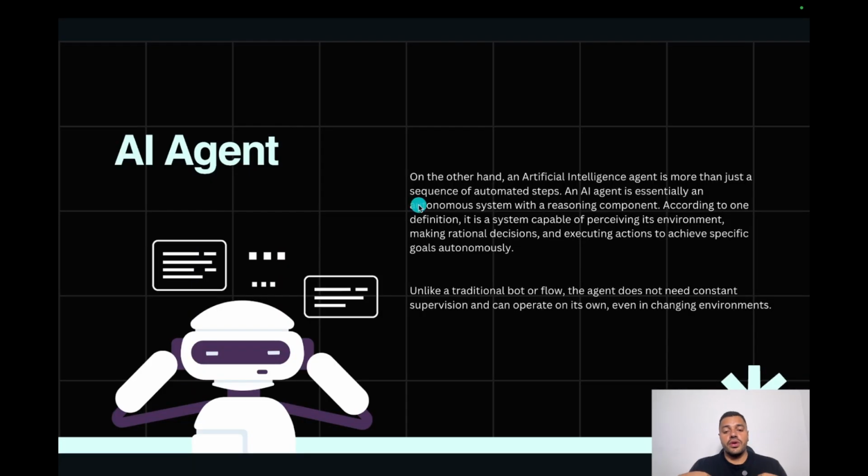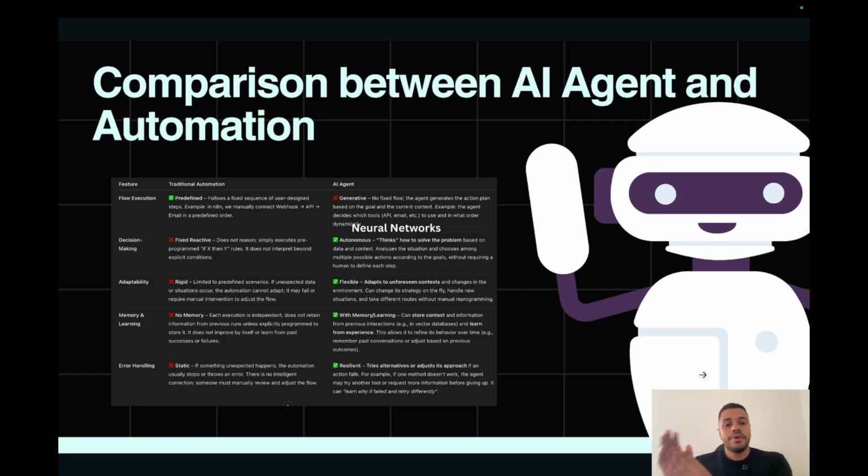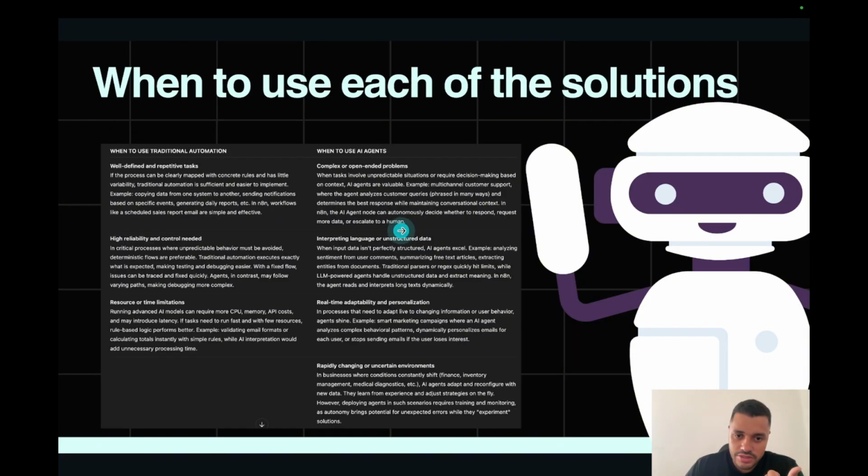But let's see when you have to use automation and when you have to use agents. Well, here is a comparison between AI agents and automations, and when each of them is good to use. In flow execution, for sure, at this moment automation is better. You have a flow, you have an input, and you need an output. Always the same. What always changes is the middle. But decision making is not for automations, because you can add tons of ifs in your conditions in your automation, but it's not so good at this moment.